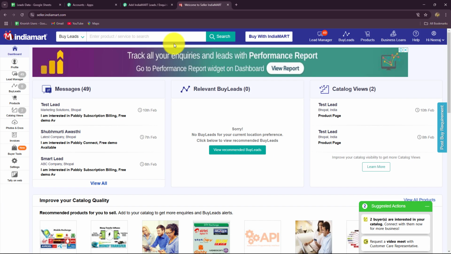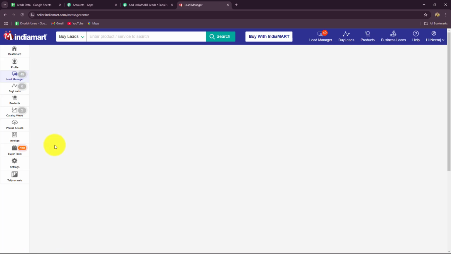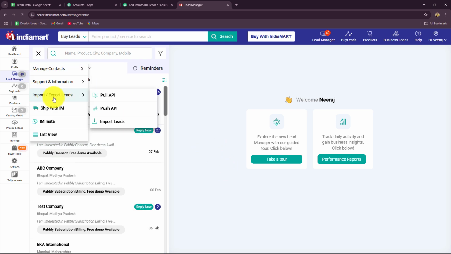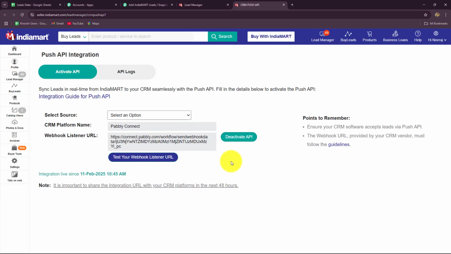First of all, I will take you towards IndiaMART, and after coming on your seller account of IndiaMART, from the left side you will see the option of lead manager which you have to select. After coming on the lead manager section, here we have the 3 lines, that is the menu section, and over here we have import export leads. Under it we have to select push API, and an existing webhook is already added over here.